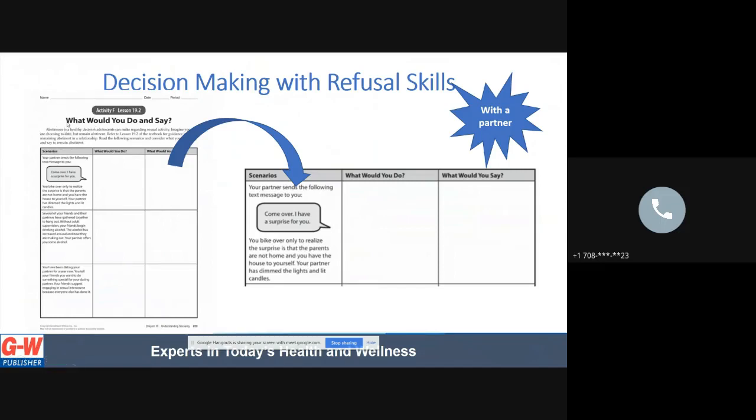This is actually one of our middle school workbook pages, but it sets up scenarios such as this. Your partner sends the following text message to you: "Come over, I have a surprise." You bike over only to realize the surprise is that the parents are not home and you have the house to yourself. Your partner has dimmed the lights and lit candles. So what do you do and what do you say to assertively respond to these sexual advances?